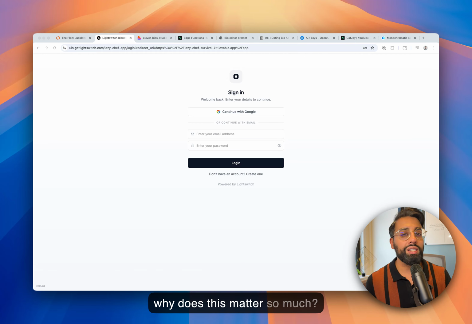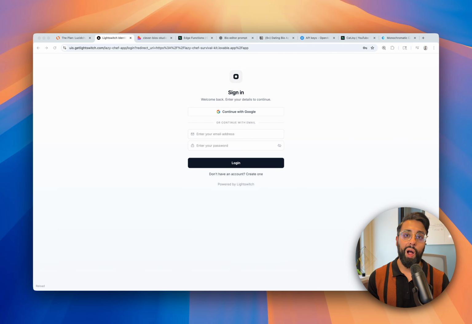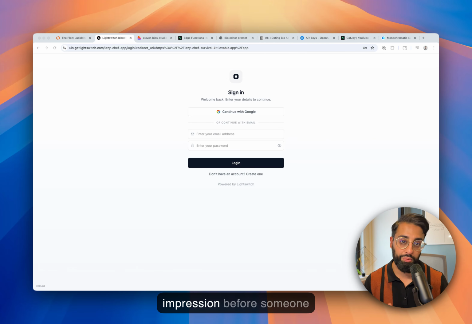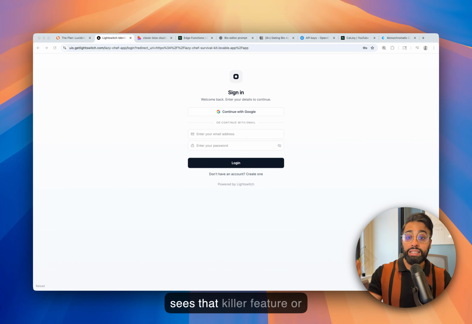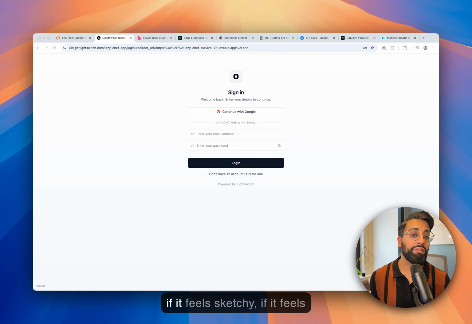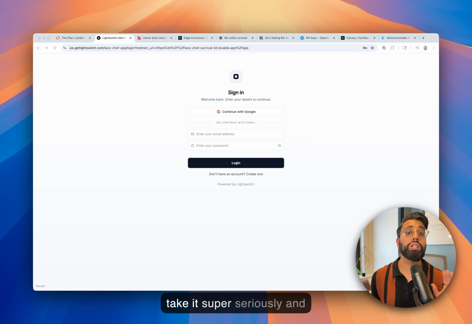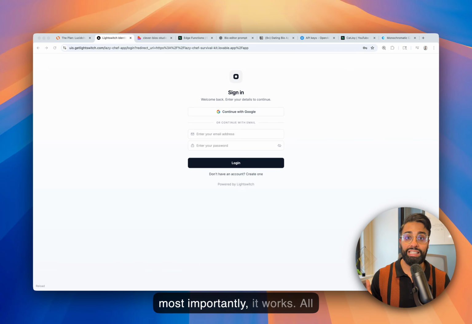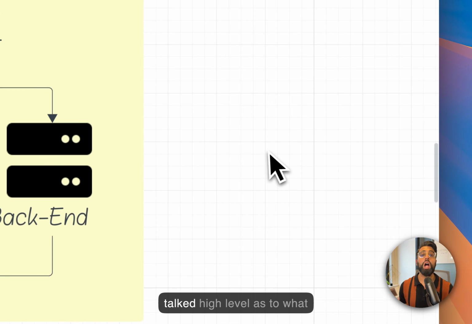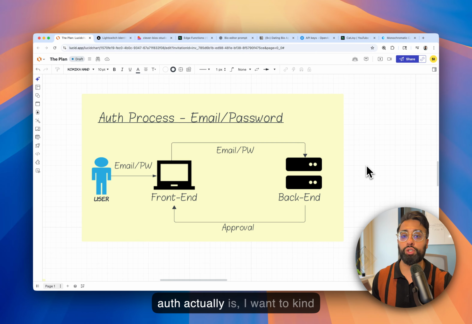So now why does this matter so much? Listen, authentication is your first impression. Before someone sees that killer feature or beautiful dashboard, they see your login screen. So if it feels sketchy, if it feels clunky, or if it's straight up broken, they're gone. They'll never see the rest of your app. So it's super, super important to take it seriously and make sure that it looks clean, professional, it's safe, and most importantly, it works.